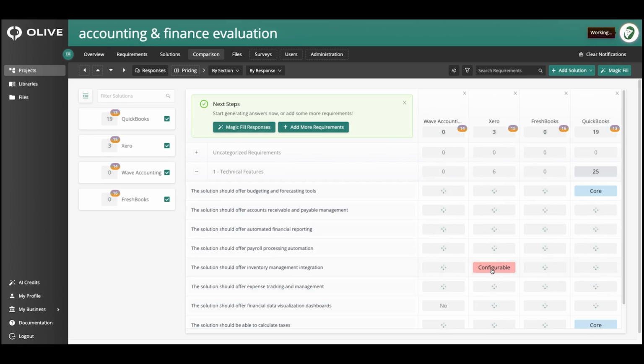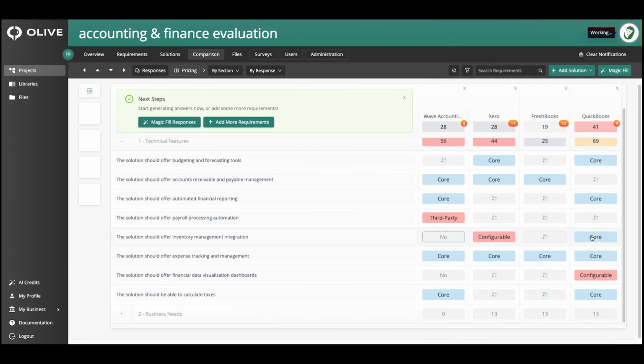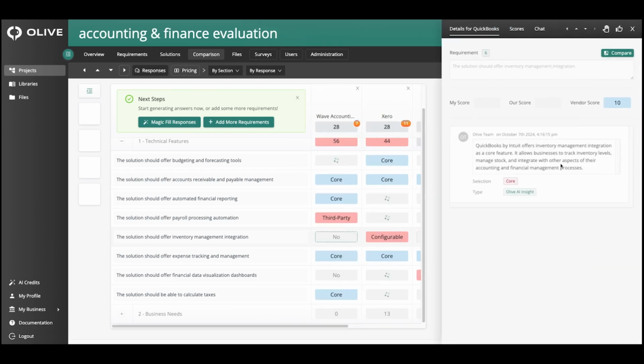Not only will it give you an answer, but it will give you a description as to how, in this case, Xero is going to focus on accounting and invoicing, but you can configure to various integrations. On the other hand, maybe something like QuickBooks, it takes inventory management integration out of the box.